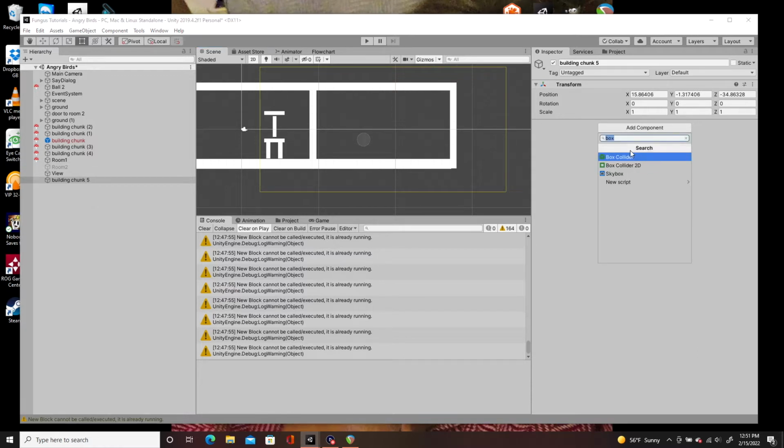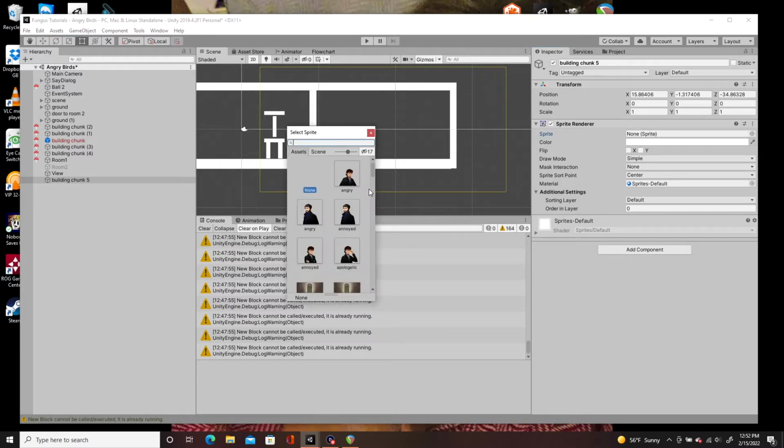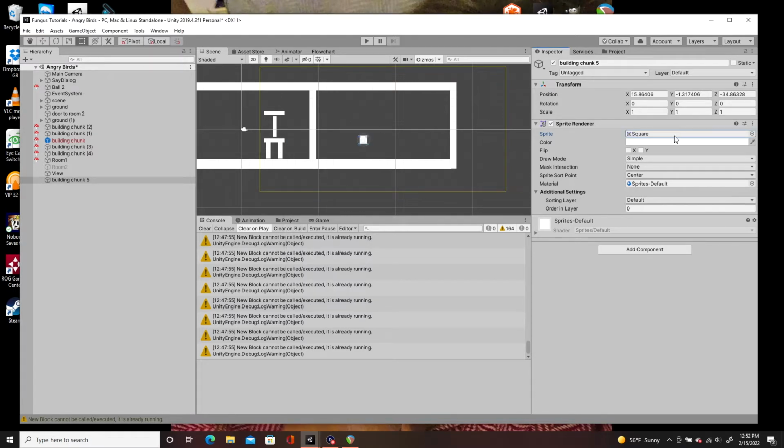First thing we are going to need to do is we're going to need to add a sprite renderer to this game object. Press add component, type in sprite renderer, and add it. And I'm just going to type in square into the handy dandy search feature. So you can do a square or a triangle. Triangles are harder to knock over. I don't know if you know that.